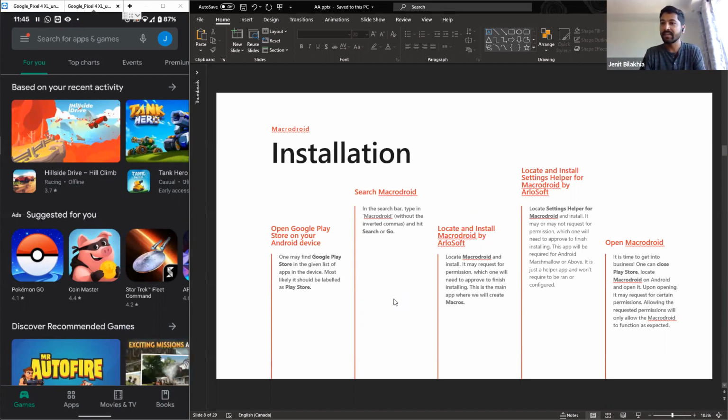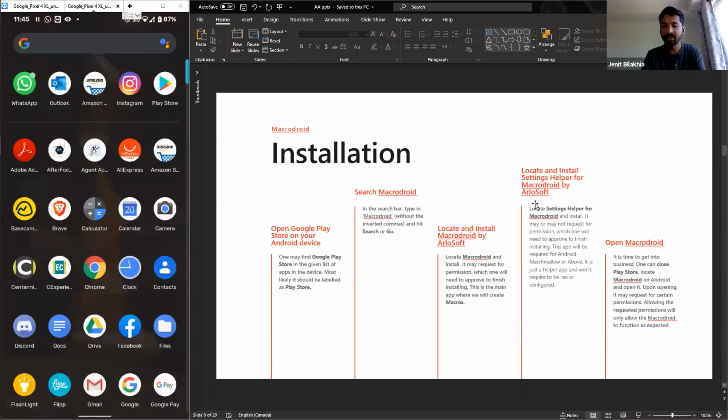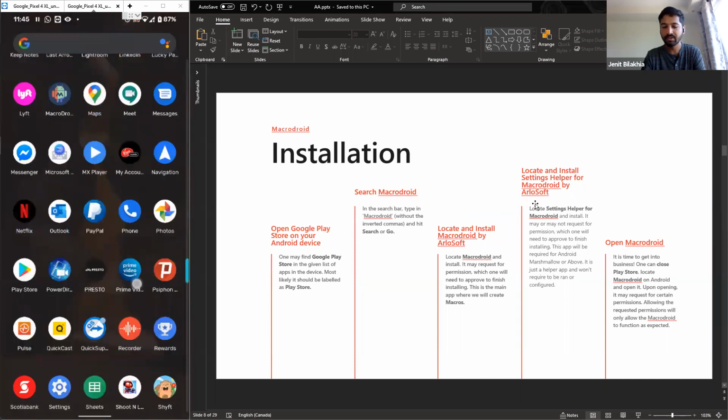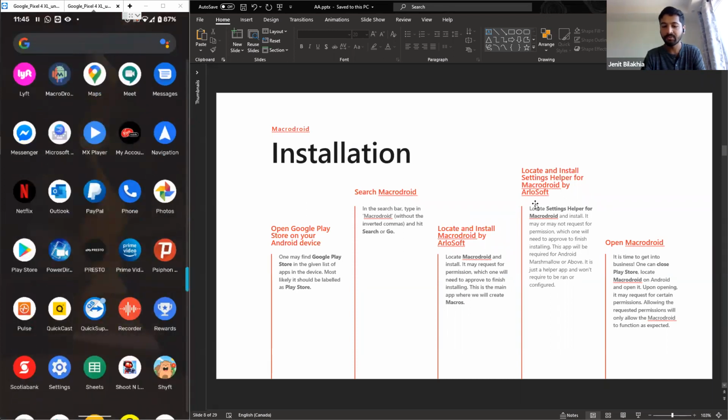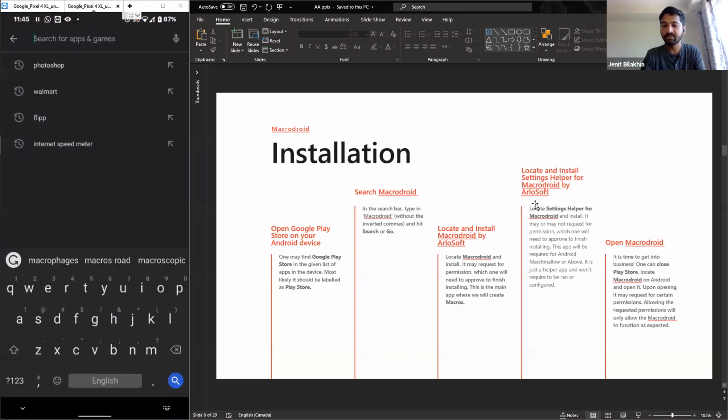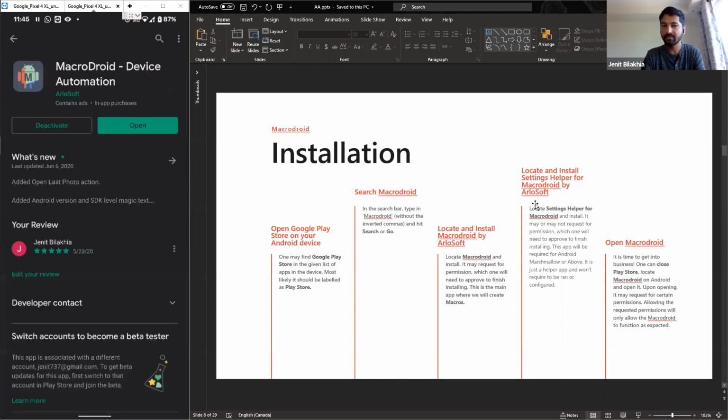So these are the installation steps. Open your Google Play Store. You can open your phone screen and locate Play Store. I found it here, so I'm opening it now. Here I'll be searching MacroDroid. Once I search it, I'll be tapping on it. The steps are also mentioned on the screen, so just in case I'm too fast again, you may follow from the screen or ask me in the chat. Then you can locate and install MacroDroid.